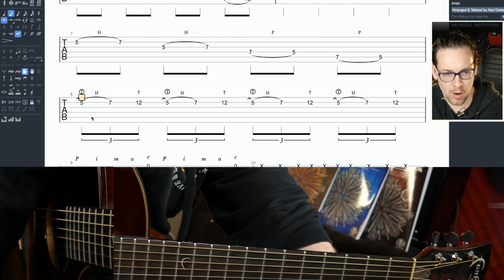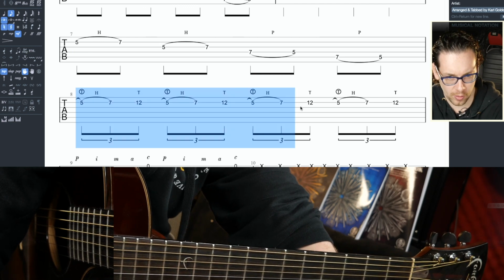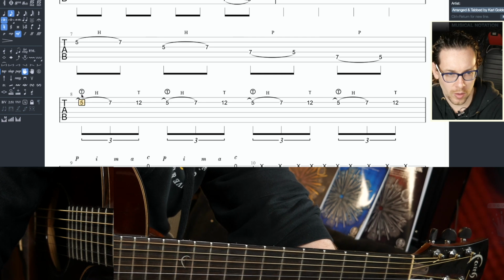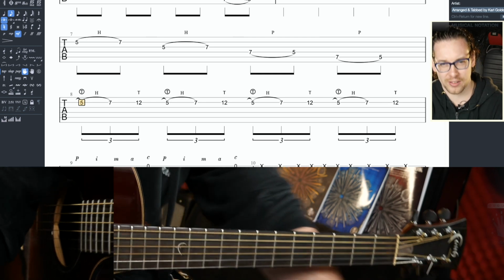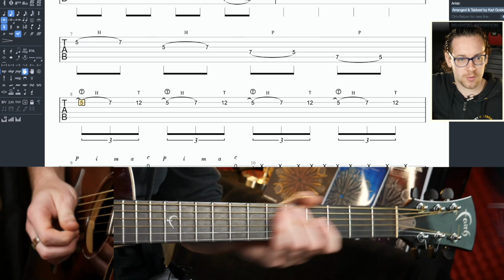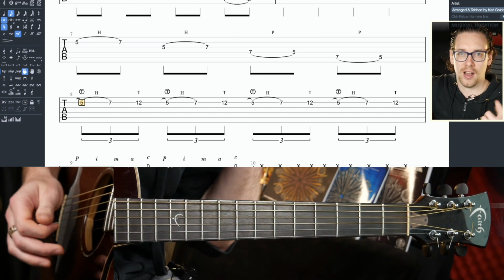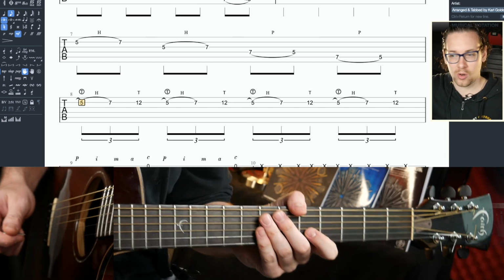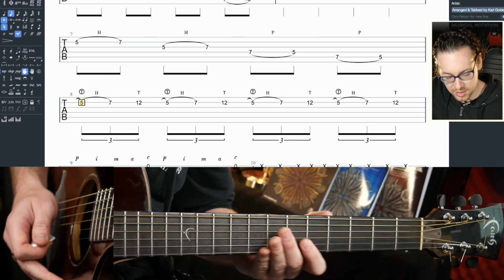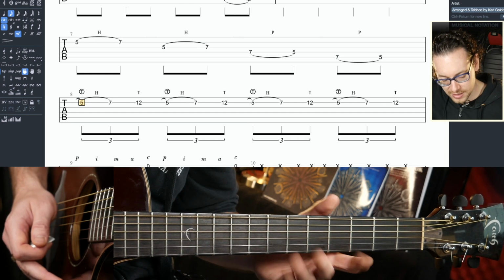Okay, so now we move on to a bit more advanced stuff. We've got tapping here. So when you see this T with a circle around it, it will look different in some kind of tabs, but that's usually tapping with your left hand or hammering on from nowhere. So that means you're going to make the sound of a note by tapping on the guitar.